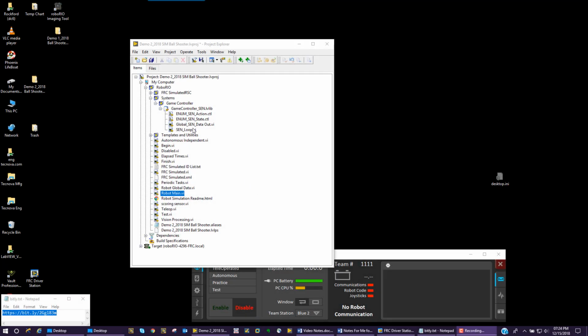Okay, so we've cleaned up our game controller library, and one of the reasons I want to do this is because the distance sensor, or the sonar sensor that we're going to build a new library for, is going to be very similar to our game controller, and we're going to copy that. We're also going to create a library for our gyro sensor as well.